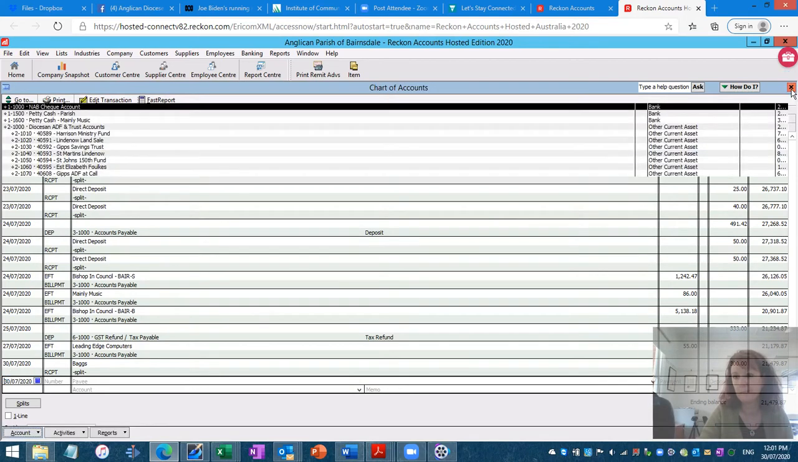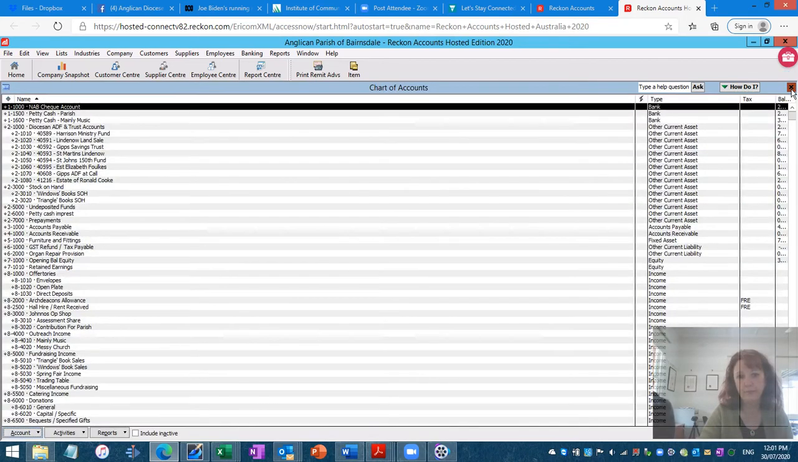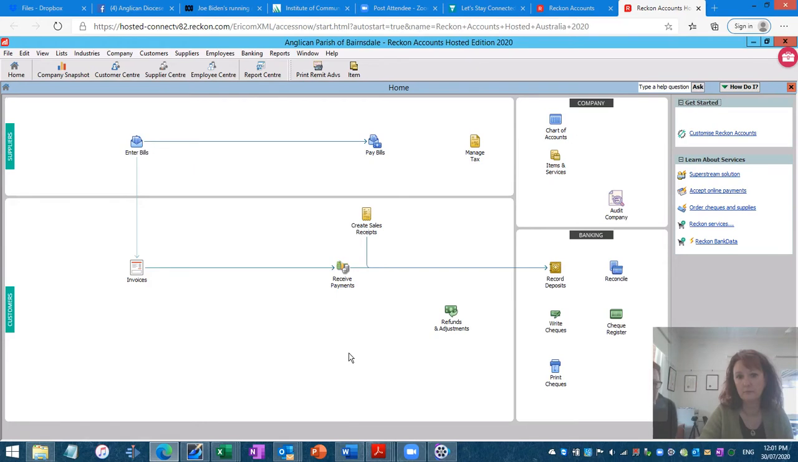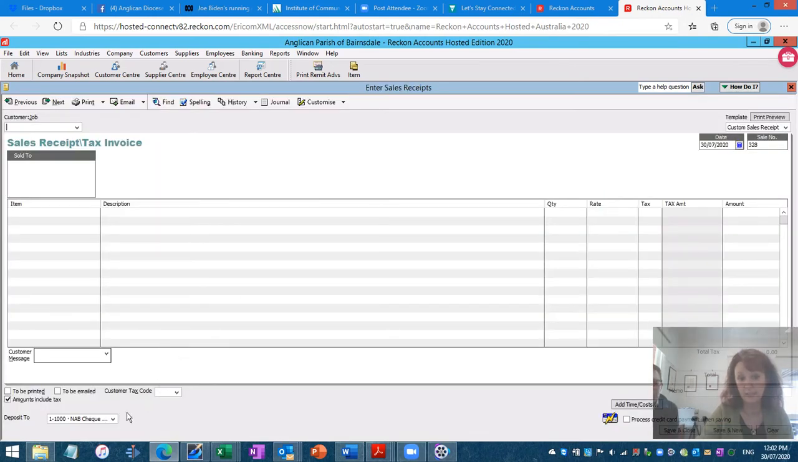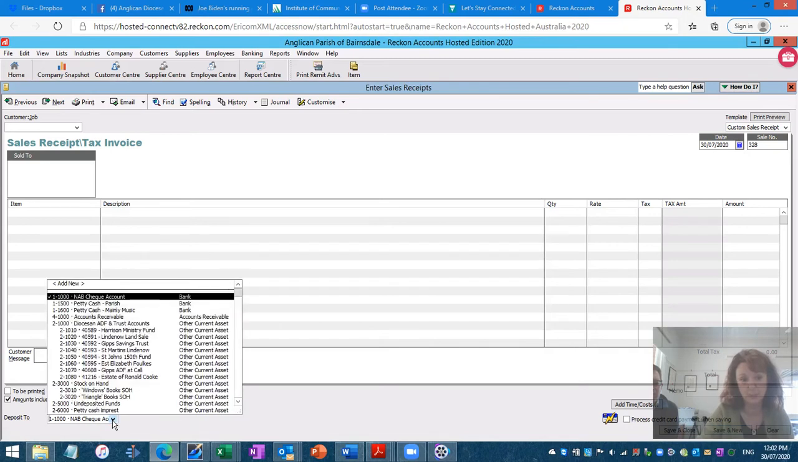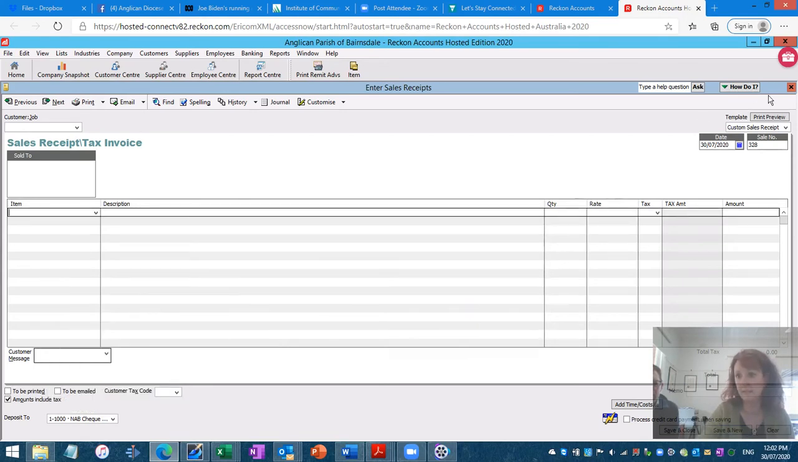All right, so if we follow our arrows, where had we started? We're on create sales receipts. Now, with create sales receipts, we don't need to follow any arrows. It's a one-step process because we're showing it already going into the bank account. Some people choose to sit it in undeposited funds and then deposit it at a later date. To me, that's just an extra unnecessary step.